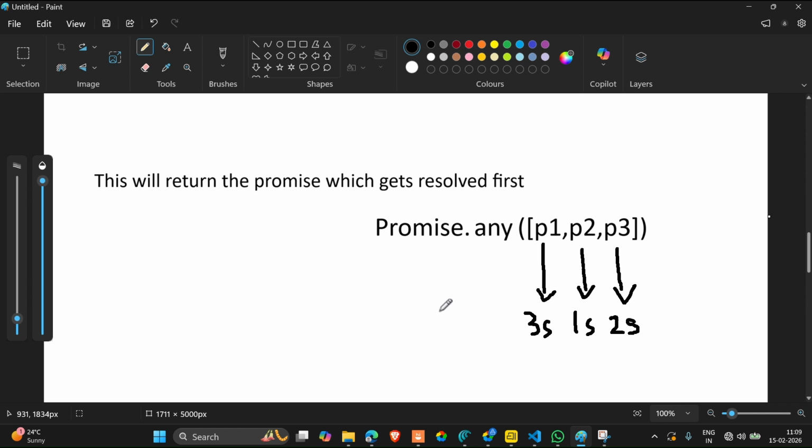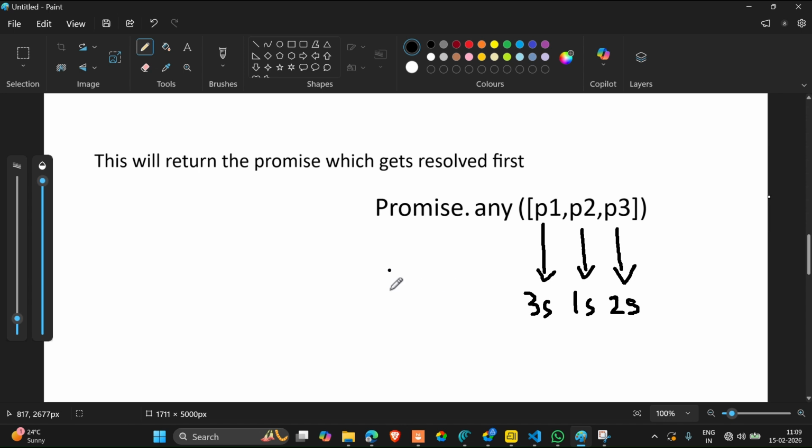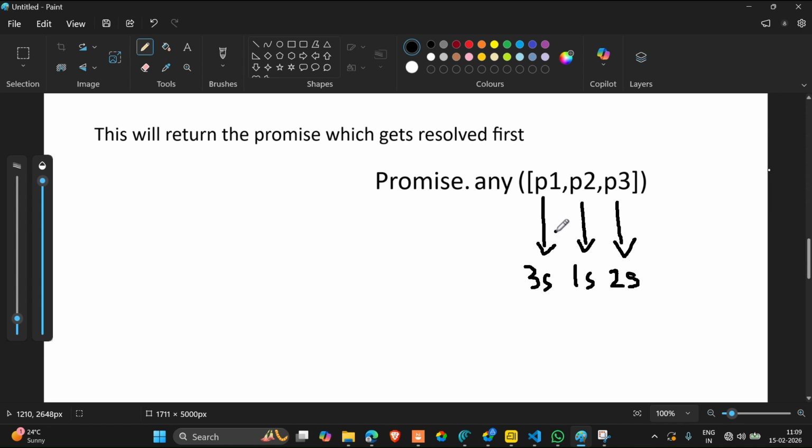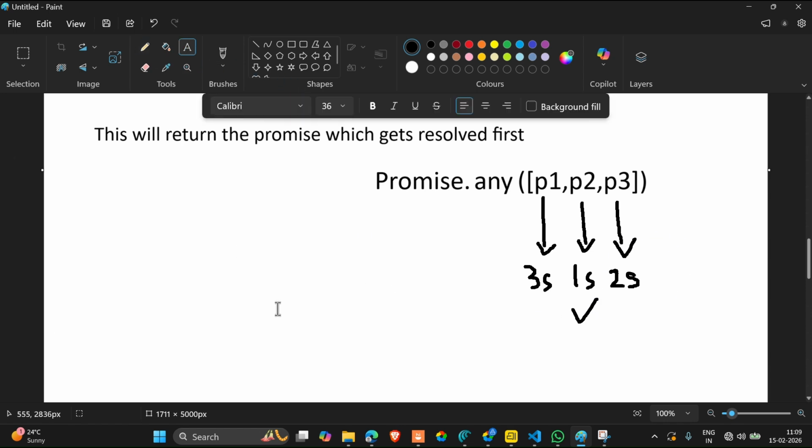So next we have Promise.any. This is going to return the result of the promise which gets resolved first, not settled but resolved first, right? So simply after 1 second, if P2 got resolved, then it will directly give the result val 2.